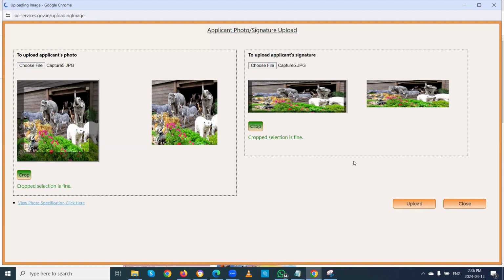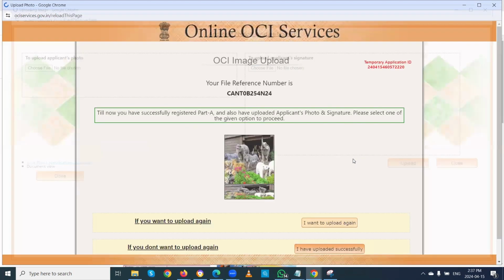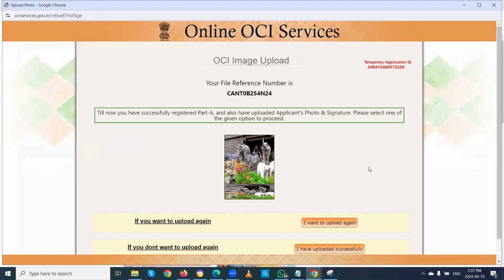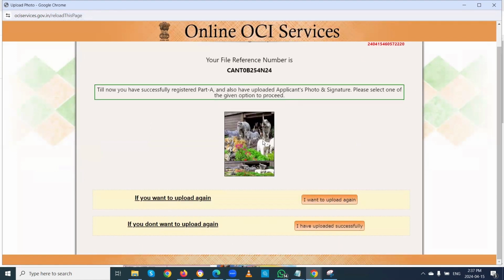After you upload, it will take you to the further processing of the application. Here, this is your photo, and underneath it your signature will come, like in our passports, where we have the photo and the signature. So likewise, it will come. This OCI is also nothing but a booklet, like a passport without any pages for the visa or anything required in there.